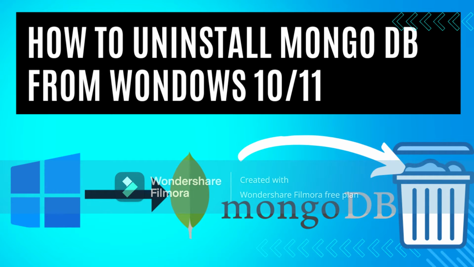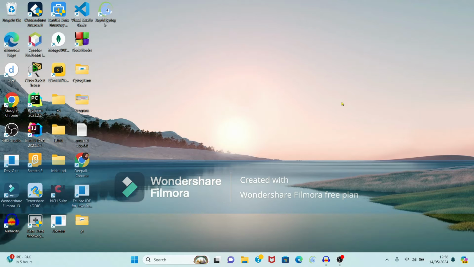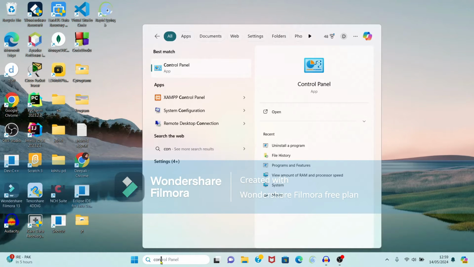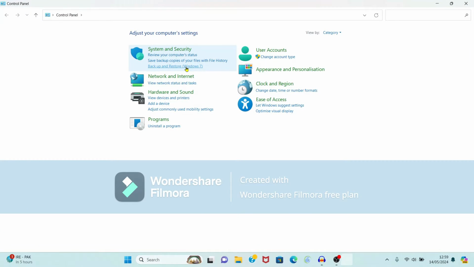In today's video, we are going to see how to uninstall MongoDB. So first, we have to open Control Panel. In the search box, type Control Panel. Now in Control Panel, you will get the option Programs. In that, Uninstall a program is given. So just click on it.